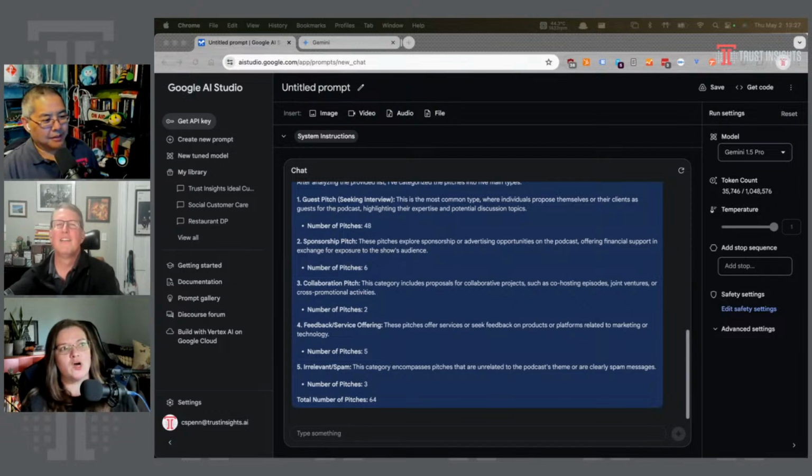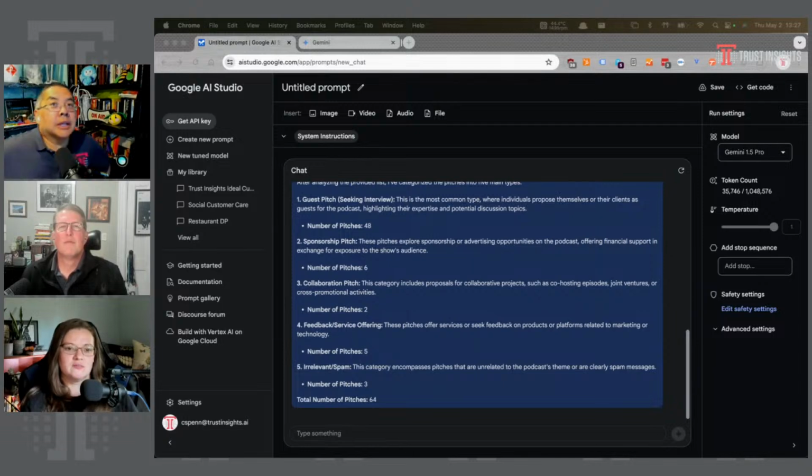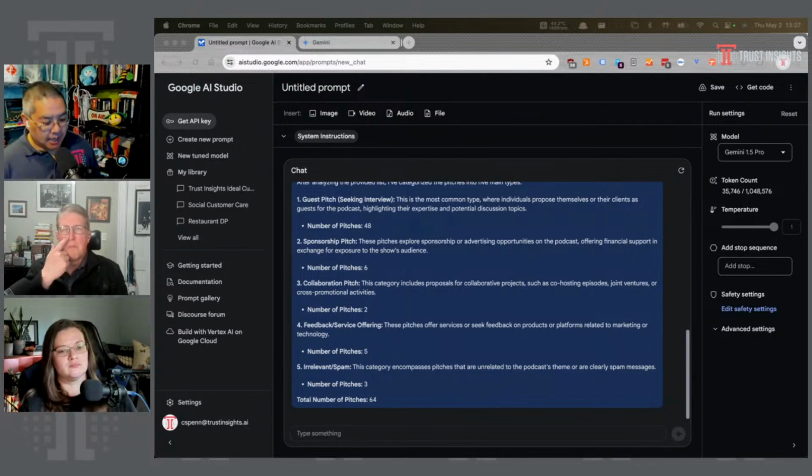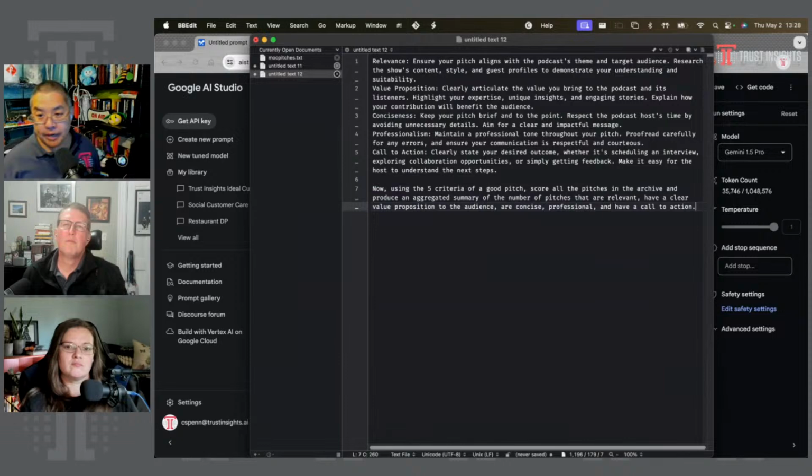So what does one do with this kind of summarization? What's a use case for this, Chris? So, summarization of an inbox. Well, let's continue on this, because what I want to talk about is scoring. You've got this big archive of existing emails. I start off by priming the model with the Trust Insights PAIR framework. I said, okay, what are the criteria of a good pitch? And it says a good pitch is relevant, has a good value proposition for the audience, is concise, professional, and has a call to action. So I'm now writing the follow-on.